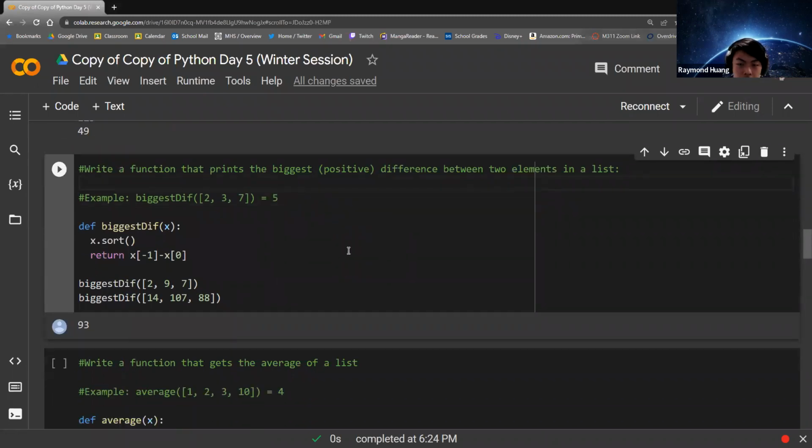This part is going over lists. So write a function that prints the biggest positive difference between two elements in a list. So the function is called biggest diff, or biggest difference. It takes an x, which is a list. So you want to find the biggest positive difference between two elements. In any list, the biggest positive difference is going to be the biggest number minus the smallest number.